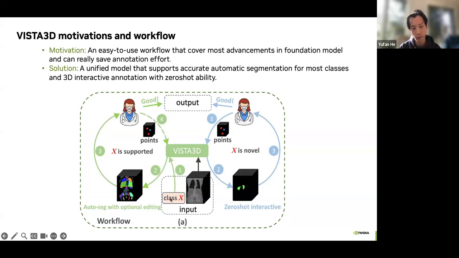So if this X is some novel tumor or some animal data, then none of those automatic models can segment it. We require a SAM-like approach. We require the annotators to provide some 3D click points to do interactive segmentation. Since the segmentation is performed in 3D, it's also very efficient. So this is the workflow that Vista 3D is trying to support.